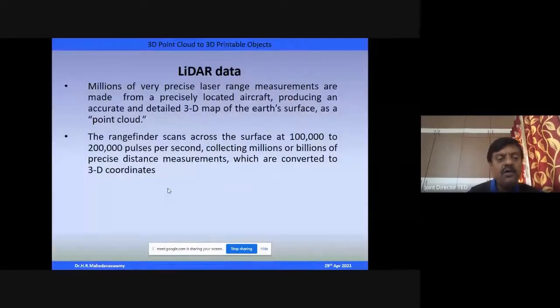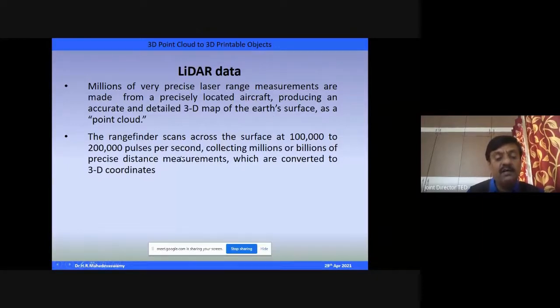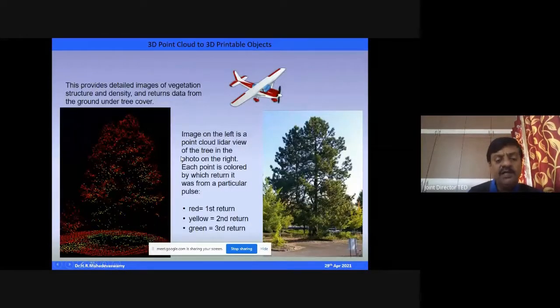So you get millions of very precise laser range measurements made from a precisely located aircraft, producing an accurate and detailed 3D map. It captures the surface at 1 lakh to 2 lakh pulses per second, collecting millions, billions of precise distance measurements. This is one of the trees. Look at the tree. This is the picture.